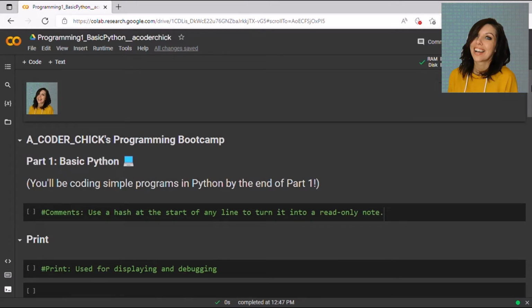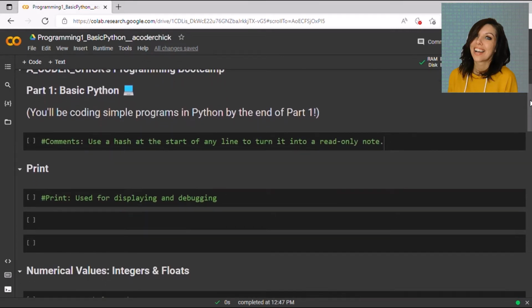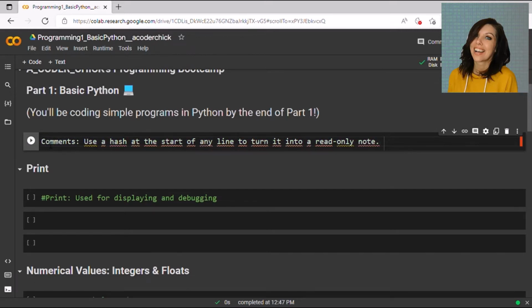So the first thing I'd like to show you are comments. And CoLab displays comments in green like this one. Comments are not code. Rather, they are notes for you or whoever is reading your code. Often, you'll want to add notes about what some specific pieces of code are doing for later reference. To create a comment, you simply put a hash in front of whatever line you want to turn into a comment. So, no hash is not a comment, a hash is a comment.